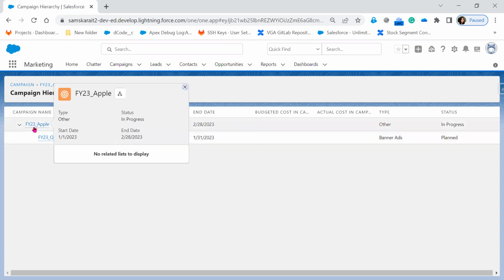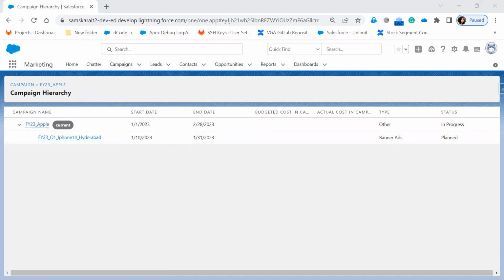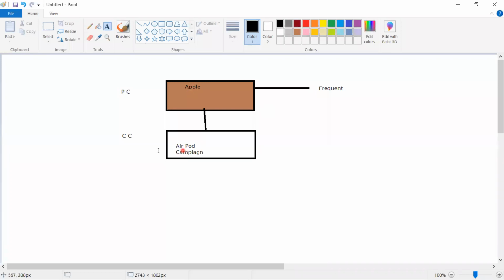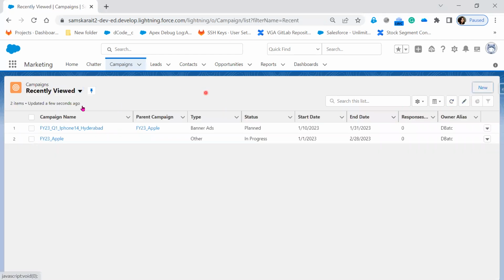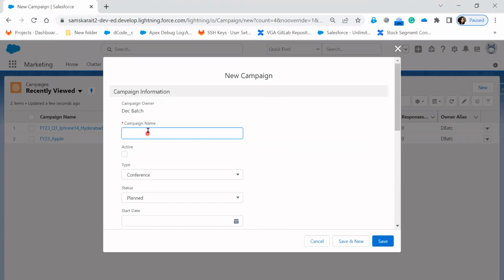So what I created is, what is the example that I have given? The Apple and AirPod, or iPhone 14. If they are coming up with a new product, AirPod, then I have to create another campaign which is called AirPod. So FY23, assume that they are going to plan in Q2, because in Q1 they are busy with iPhone 14. So in Q2 they are planning for AirPod in Dubai.